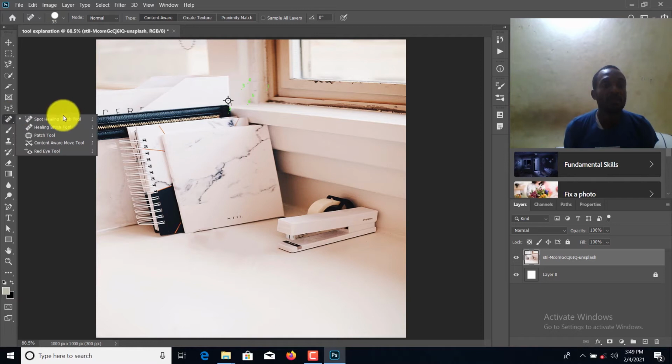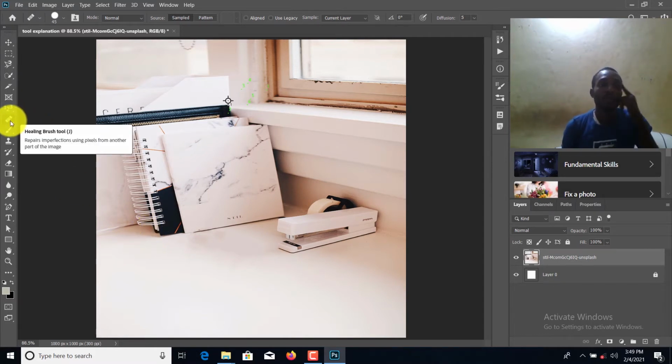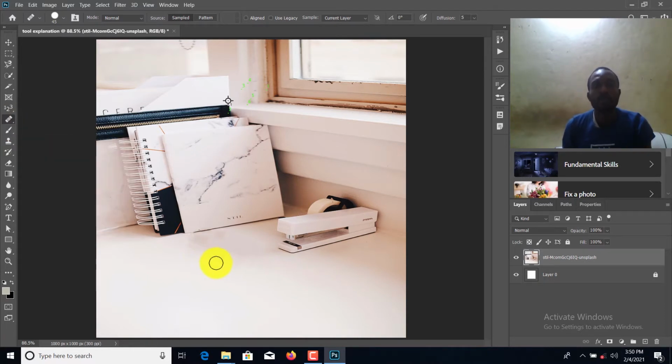So under the spot healing brush, we have our healing brush. Question: what is the difference between the spot healing brush and the healing brush? The spot healing brush removes blemishes or distortions in an image. The healing brush, on the other hand, we use to repair imperfections using pixels from another part of the image.